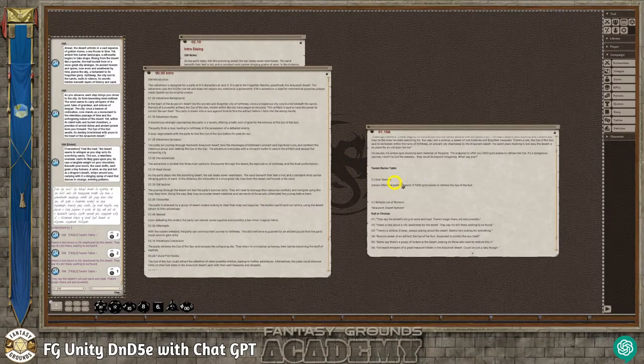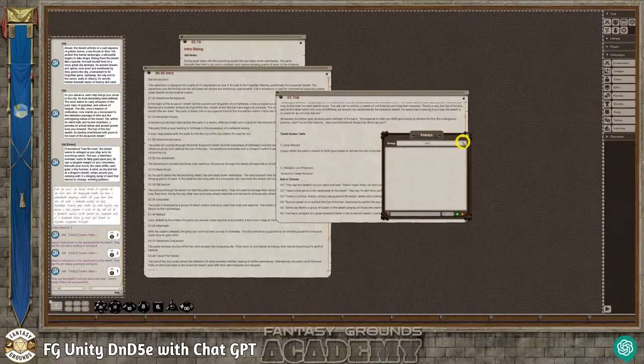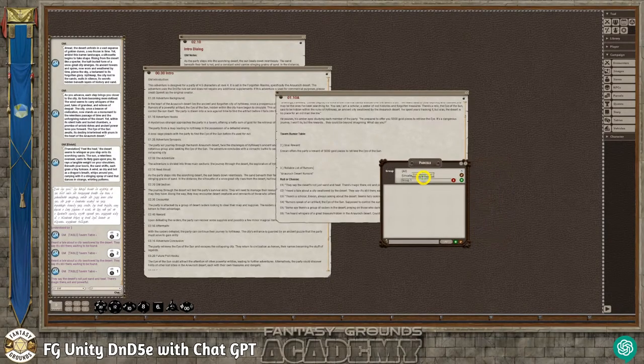So it just depends. The goal reward is 500 or 5,000 gold pieces to retrieve the Eye of the Sun. So that is a parcel. What we would do is create a parcel, and then we'll put a category, and we're going to take this and rename it to... let's go with Desert Adventure.